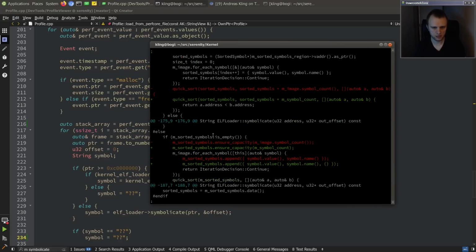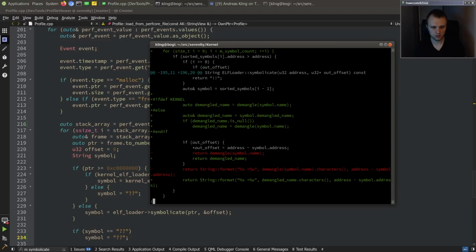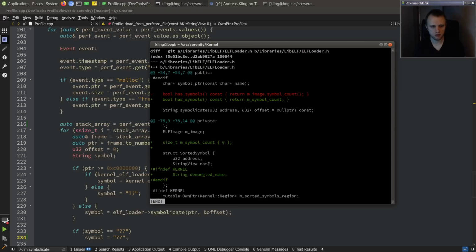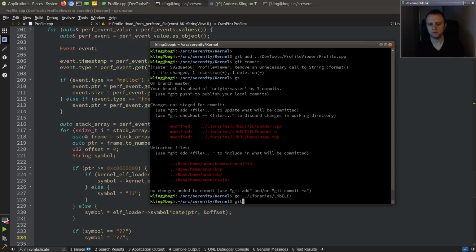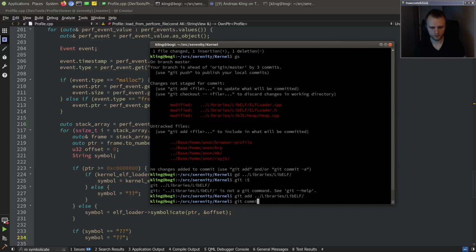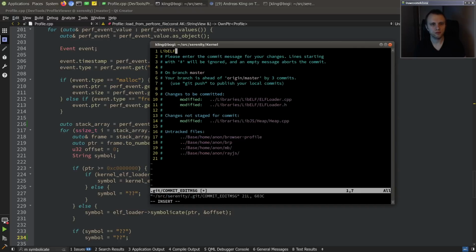LibELF, we're just caching the symbol count. Caching the symbol count and caching the demangled names, which is a huge improvement. So, oops. LibELF: cache image symbol count. Cache some things. Cache the symbol counts plus demangled names.